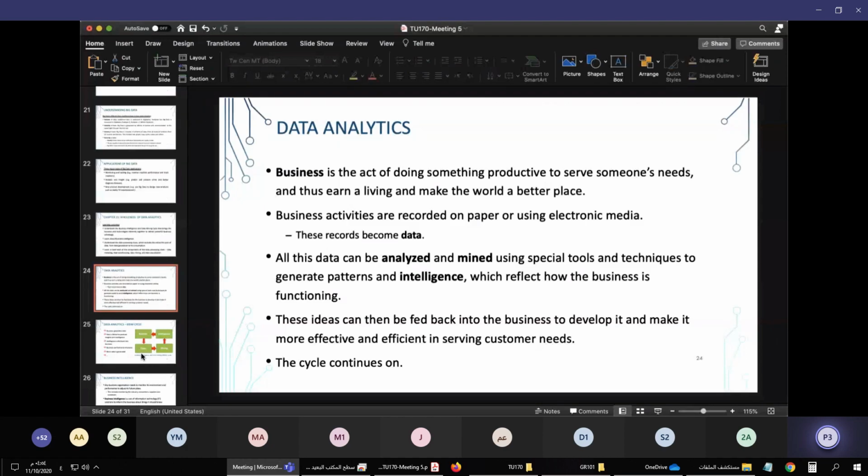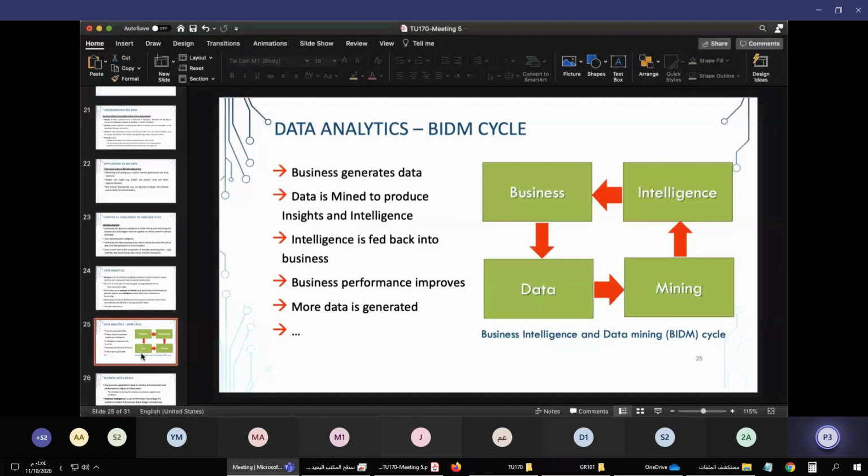The cycle continues all the time for the analytics and the results of the analytics. So in data analytics, there is a BIDM cycle: business generates data, data is mined, intelligence is fed back into business, business performance improves, more data is generated, and it goes back to the same cycle. So it's always going in a cycle, BIDM.